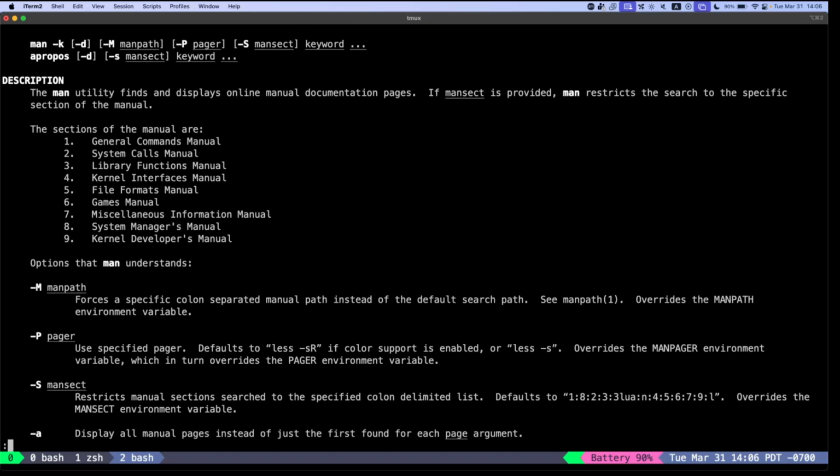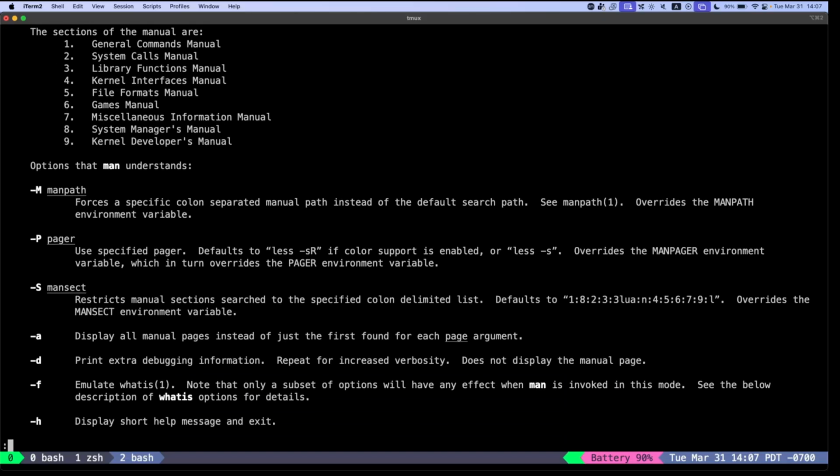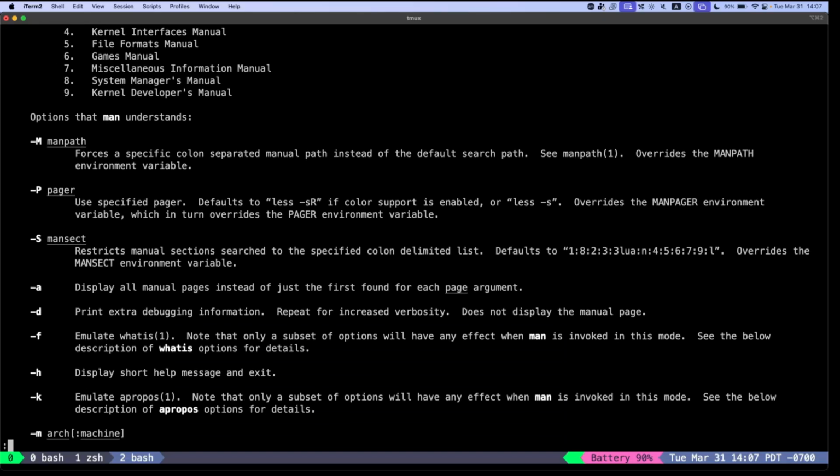The description tells you in detail what you can do with this essentially program, this mini program. And this one tells you the man utility finds and displays online manual documentation pages. The man pages usually are all actually pre-downloaded onto your computer, so you don't need an internet connection. And it'll tell you exactly what this does. The sections of this manual, there's the general, system calls, all of these other things, and it gives you all these other options or flags that man would be able to display.